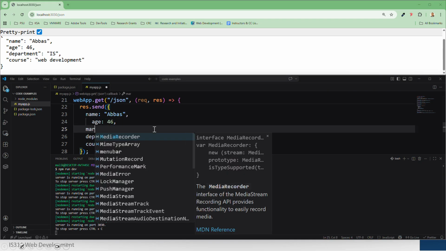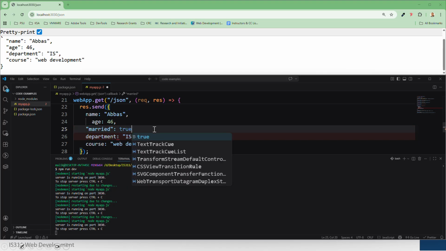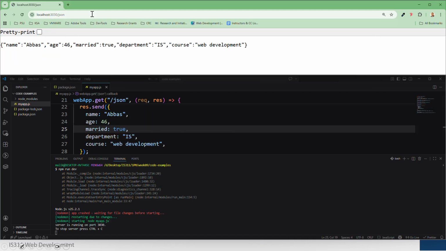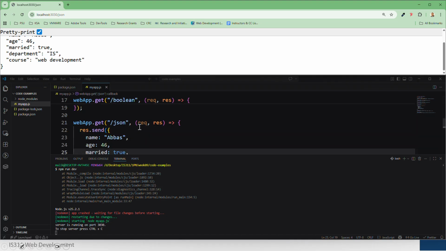I can also say married. We need to put that one here and then say true. I'm a married person, so I can save it. I can just rerun it, and now you can see that it is giving me all the information about this thing.